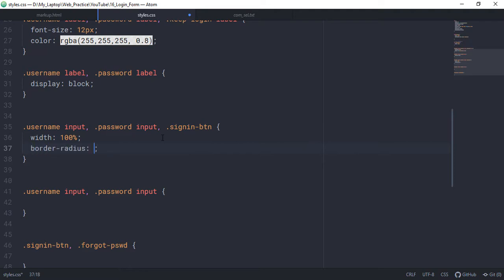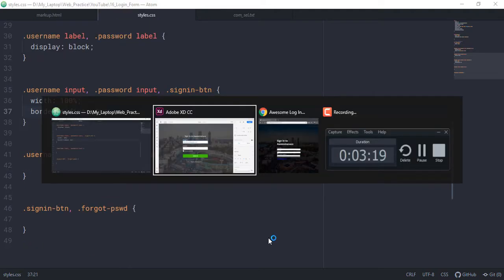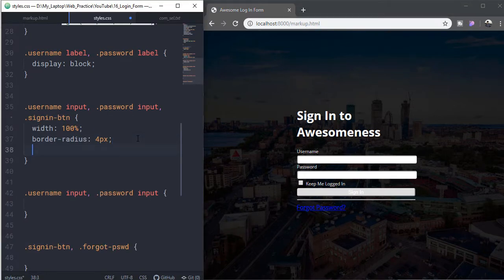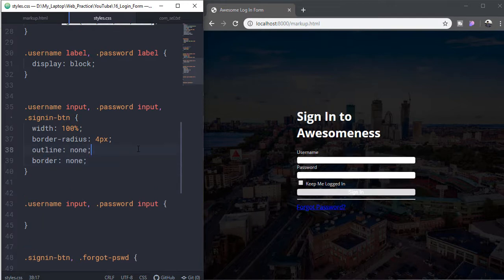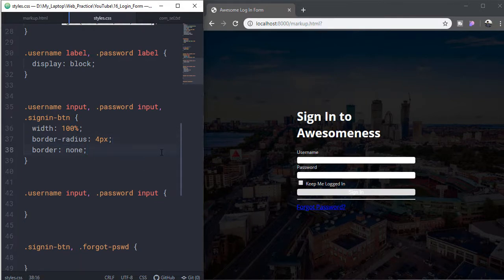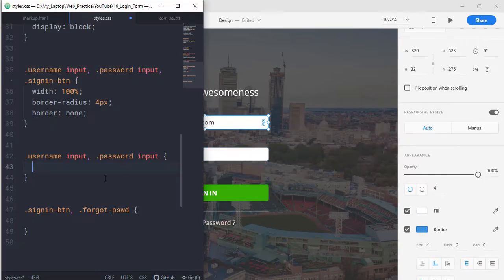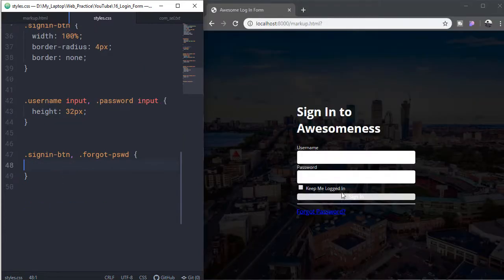For input we are going to set the width to 100% and a border radius of 4 pixels. Let's check that out in our browser. Also we don't want any default outline from the browser, so let's say border none. What is outline none doing here? Let's remove that outline none. And for input we have a height of 32 pixels. These two are going to have a font size of 16 pixels.